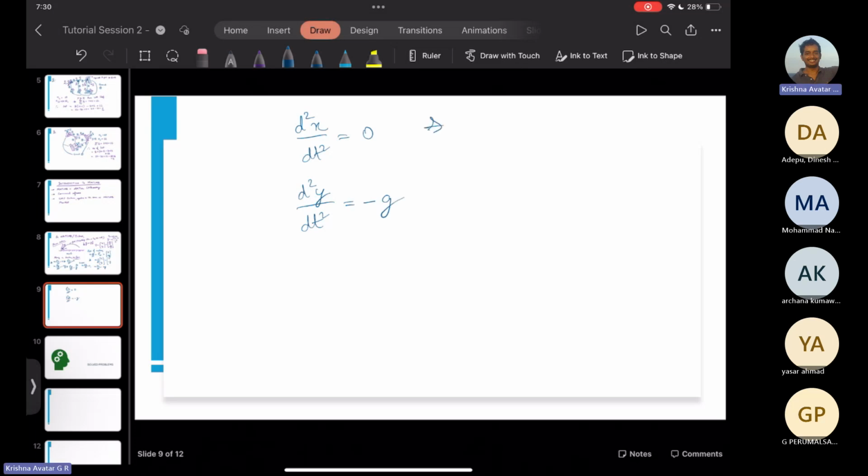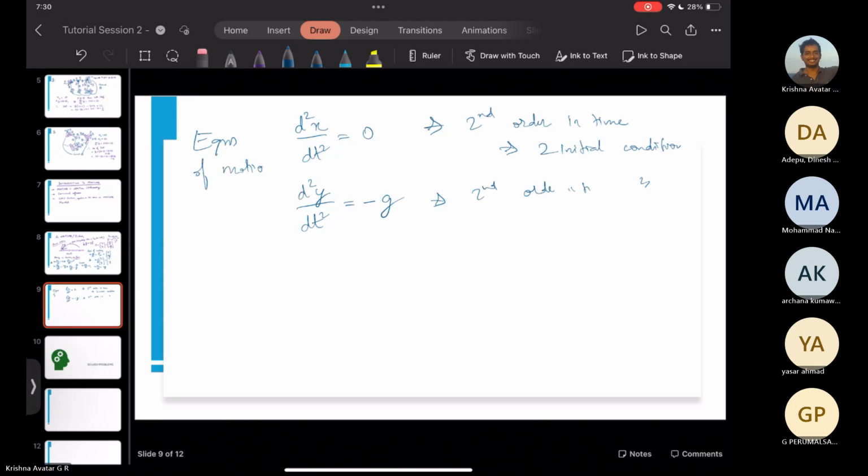You see, this is second order in time, which means you require two initial conditions as per the theory of ordinary differential equations. This is also second order in time, so there are also two initial conditions. These are the equations of motion, and we require initial conditions.